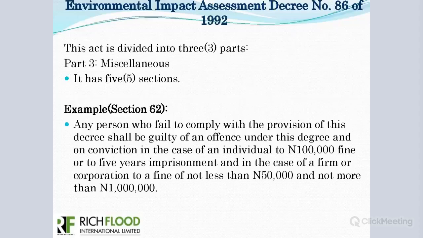And the final part, part 3 of the EIA Act, is titled Miscellaneous. It has five sections underneath it. I'm picking section 62. Section 62 is important, in case you are asking, if I decide not to carry out an EIA, is there any penalty associated with that? So now let's see what this section is saying.